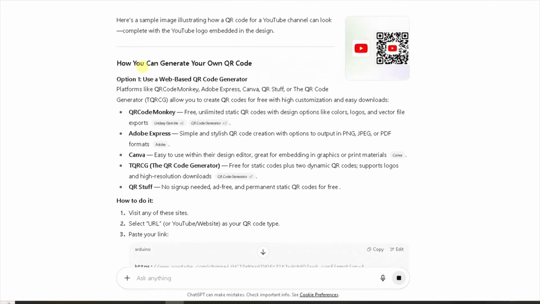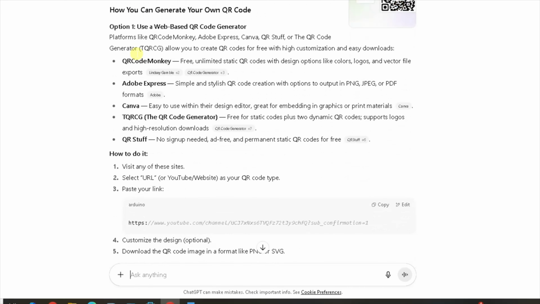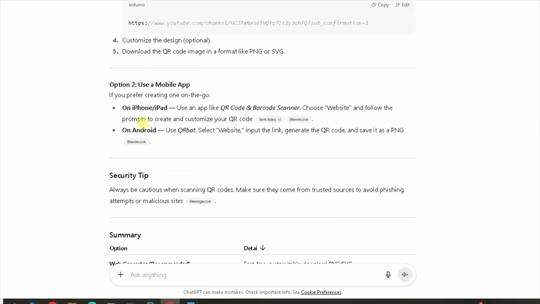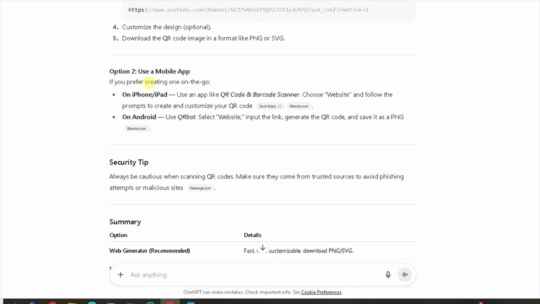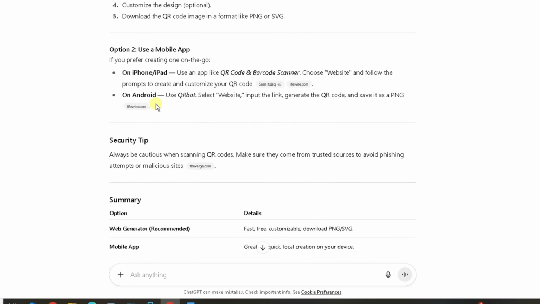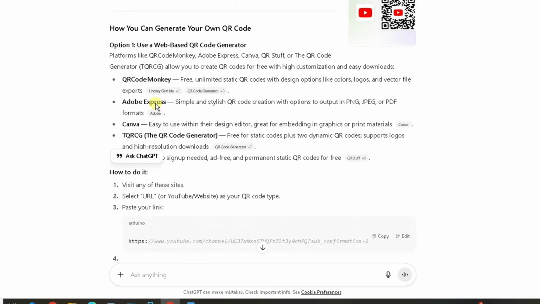It's given me a step-by-step guide on how to create my own QR code, so I can use different tools. One's QR Code Monkey, the other one's Adobe Express, the other one's Canva, the other one's the QR code generator, the other one is called the QR stuff, and it's giving you instructions on how to do this on each of them. It's also giving you an option on how to do this using your mobile app, and it's got some tips here for you as well. But again, I want ChatGPT to create this.